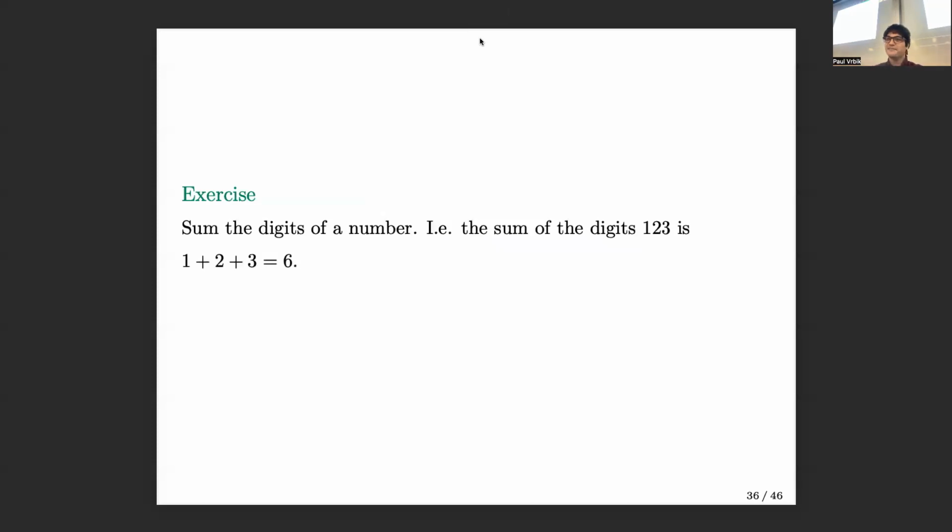Sum the digits of a number. 1, 2, 3. The sum of the digits 1, 2, 3 is 6. How can we do this recursively? So what should you be thinking here? You should be thinking, how can I solve this problem if I could solve a smaller problem? So how could I get the sum of something that's 3 digits if I could get the sum of something that's 2 digits? It's something like, if I could extract the 3, then it's just the sum of digits of 1, 2.